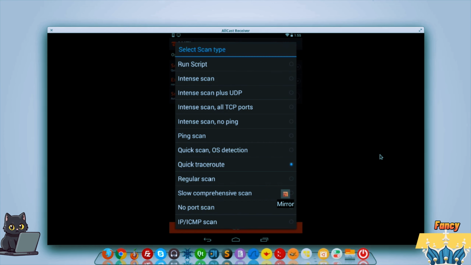So you can see that we have a ping scan and quick OS detection, traceroute, and regular scan. All these scans basically won't show us more information than what we originally have right now. So I'm not going to be running any of these scans. They're usually quick. They'll show you basic information like what we have right now.